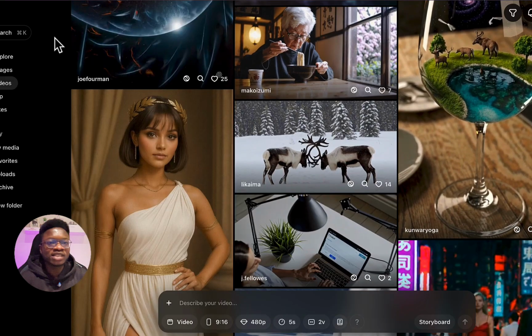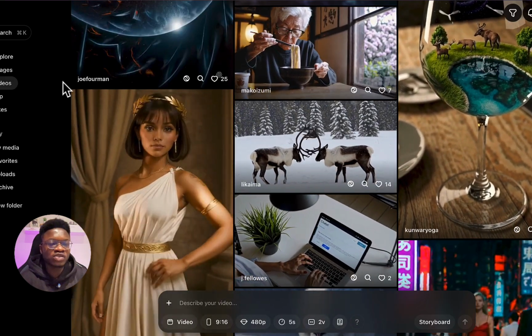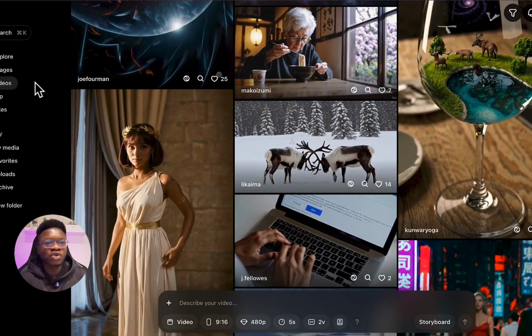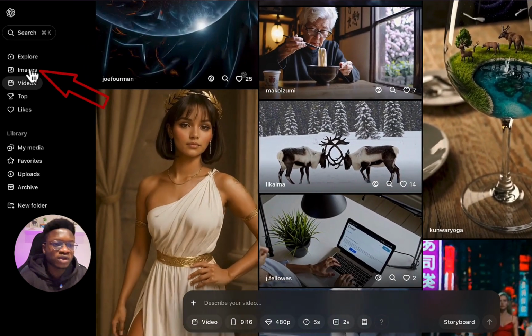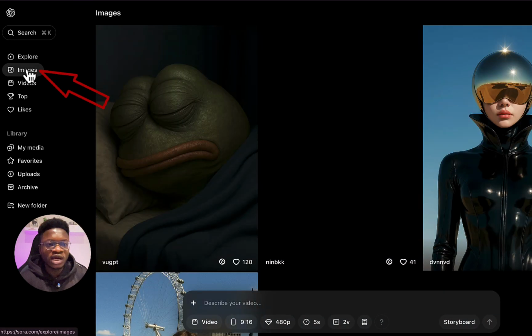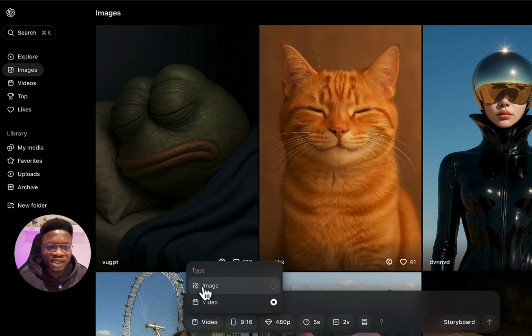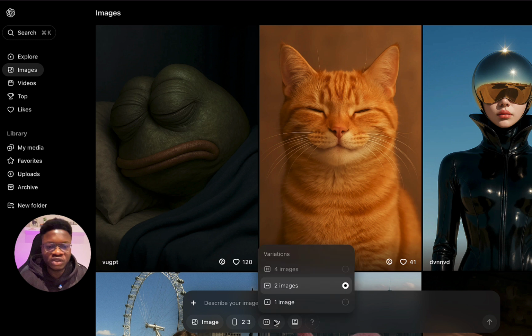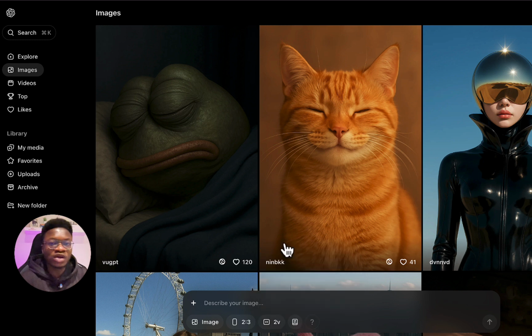Another way you can access this is to go to sora.com. It is also integrated in Sora, which is OpenAI's text to video, image to video, video to video model. You just need to click on images and select image. And you can also select the aspect ratio you want to use and the number of variations of output you want, and you are good to go.